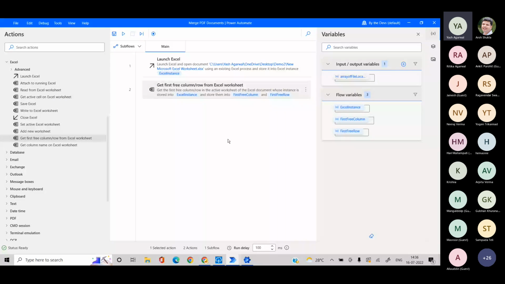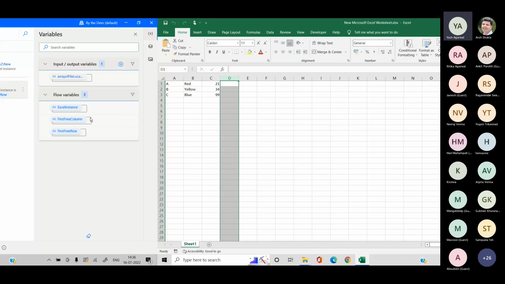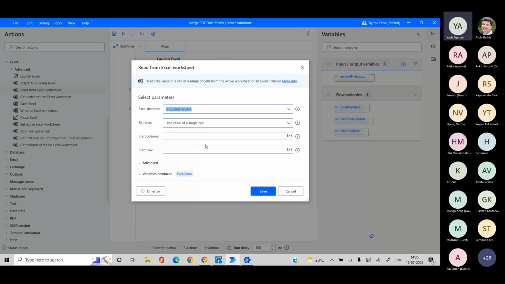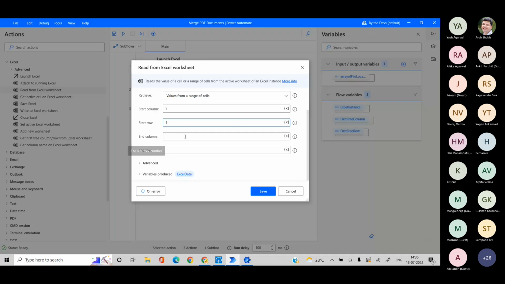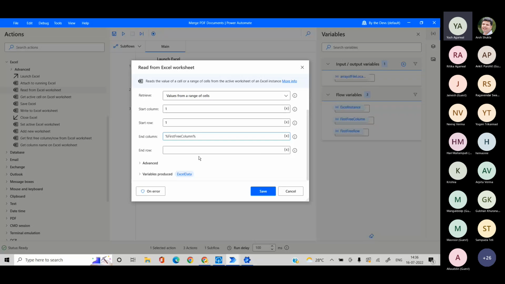Now let's save this. At this point, when this action runs, it is basically going to provide me with the first free row, which is number 4, and the first free column, which is D. So I do not want to read until then, but minus 1 of that. So when I pass on Read from Excel worksheet, the value from the range of cells, my start column is 1, my start row is also 1, my end column is basically the first free column and the end row is the first free row.